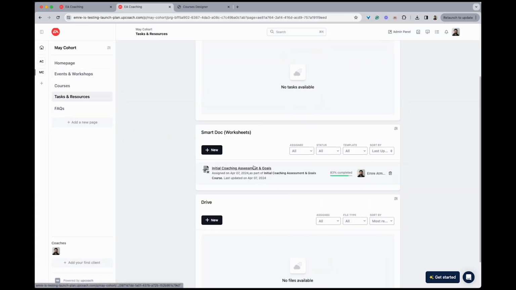So this brings many different possibilities while designing your courses. Now you can just bring worksheets and courses, lessons together.